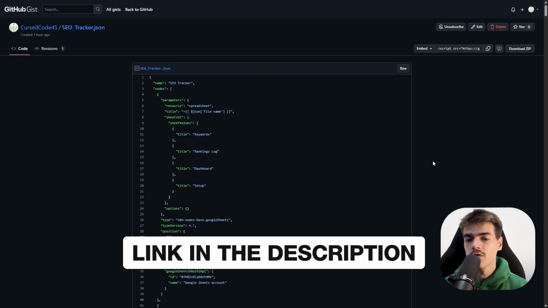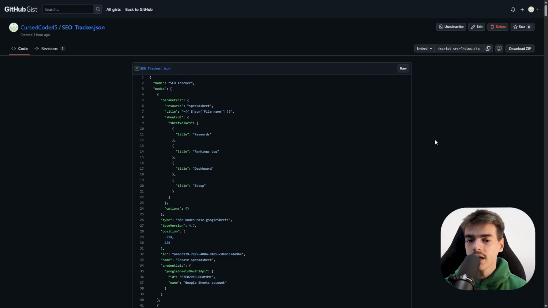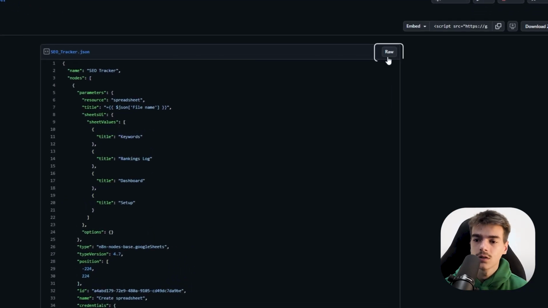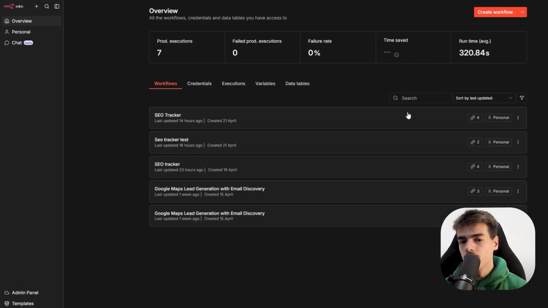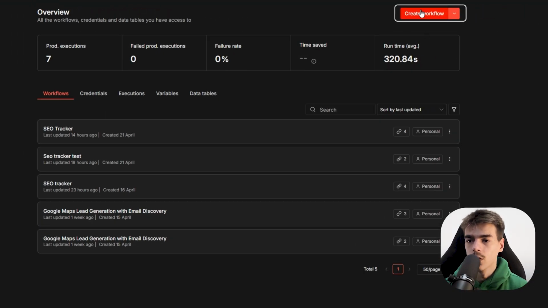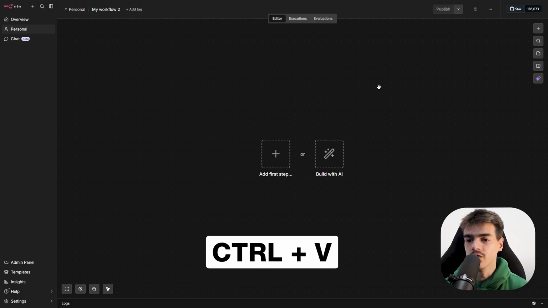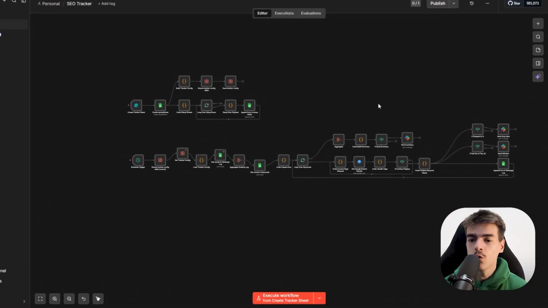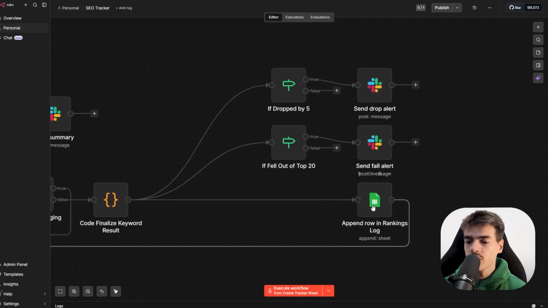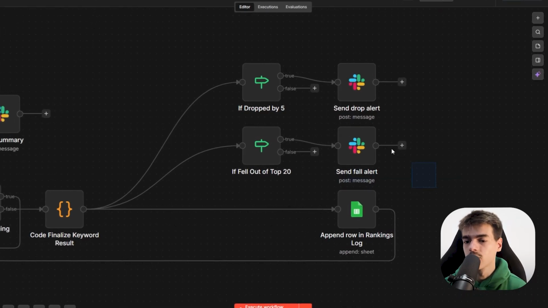In the description, you're going to find a GitHub gist link. Click on the link, click on this button raw, select all of this, Ctrl+C, back to n8n. I'm going to go over to dashboard and create a new workflow. Now just hit Ctrl+V and it appears over here. There's a few things we have to set up before we can run this. We have to connect the workflow with Google Sheets and we have to connect the workflow with Slack.